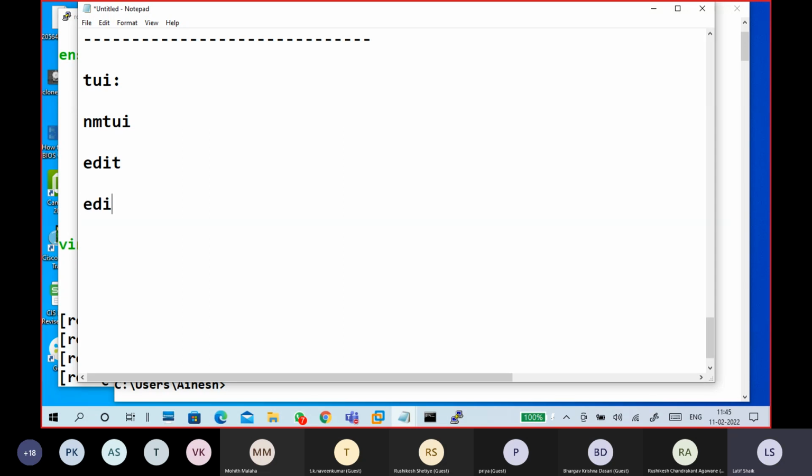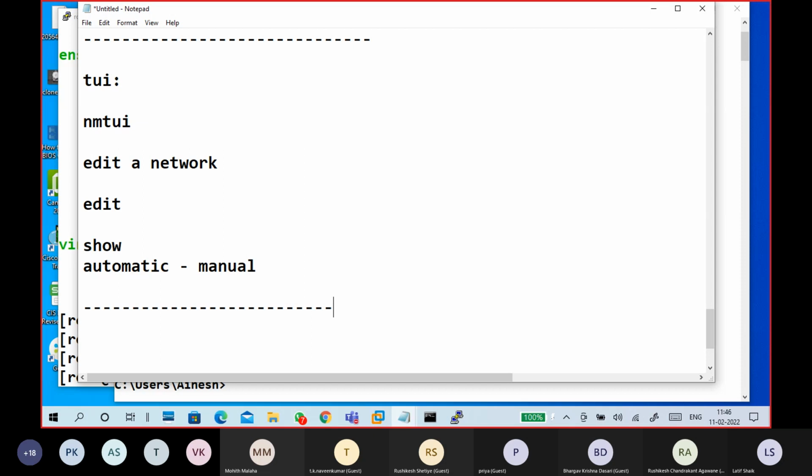In NMTUI, go to the edit option, edit network kind of stuff. Select edit, click on show, change automatic to manual, and give the IP address and all. So as I showed, this is about your network management, guys.